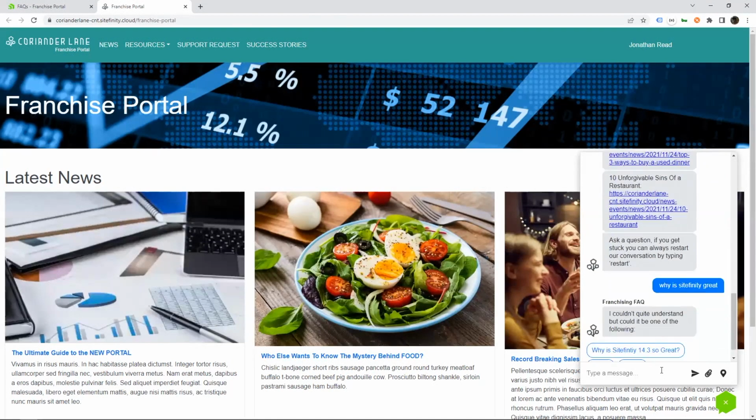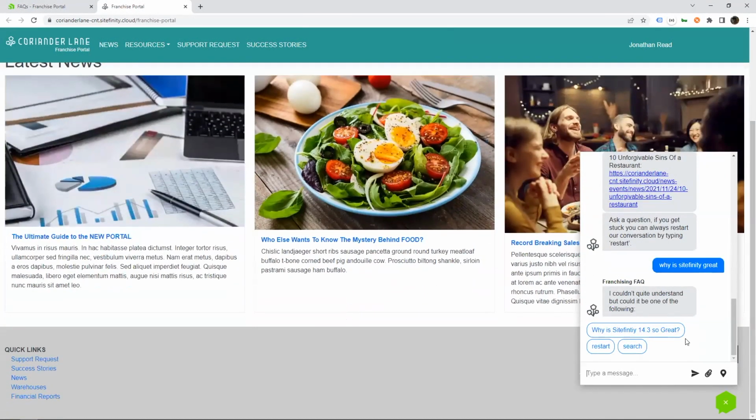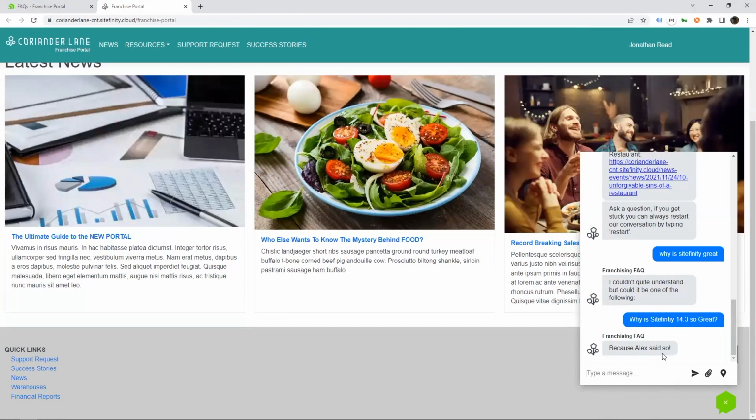why is it great? Well, it didn't quite find it yet, but it found something pretty close, and because Alex said so. Well, of course. So again, using the content you've already taken the time and the effort to use and reusing it across many different types of channels. NativeChat is not only limited to just website publications, it's also available for many other different channels. Alex, back to you.